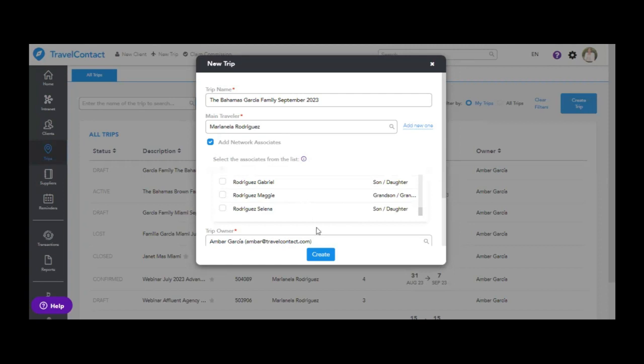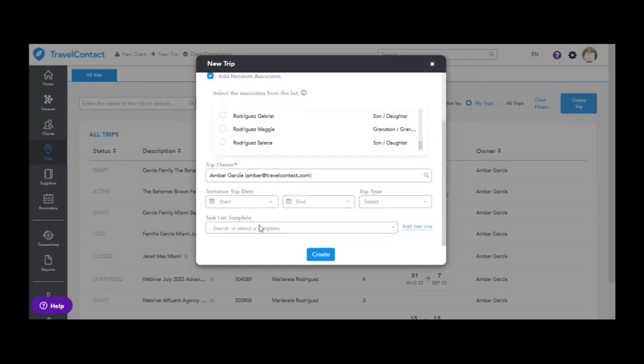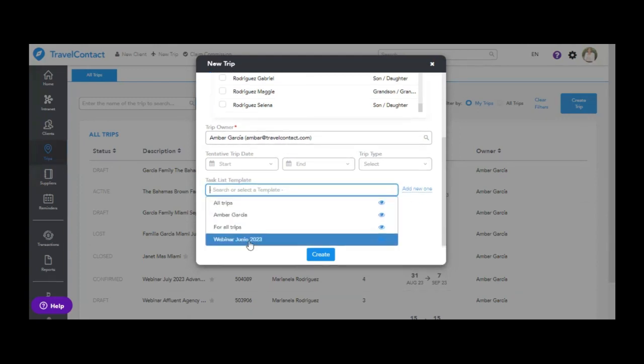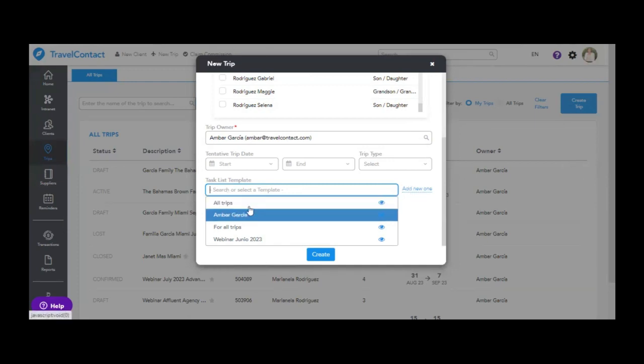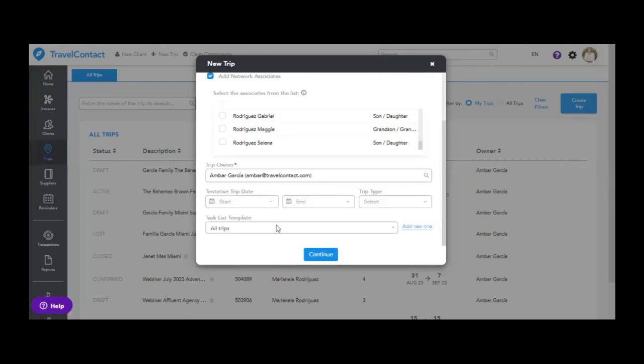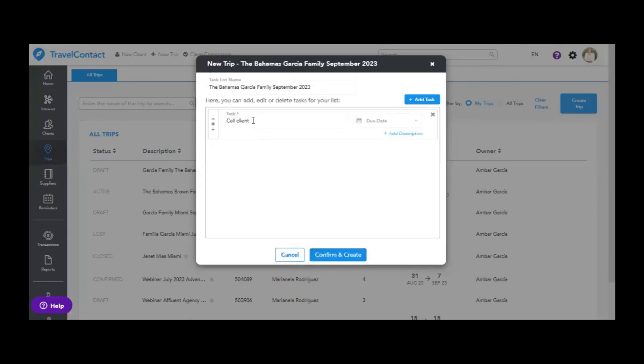Okay, and then if you would like to create a task, or to add a task to this trip, you can come here and you will find all the templates that you have already created in the home model. If not, you can always add a new one. For example, I have a template for all trips. If I click on continue, I have call a client. I could say send the itinerary.